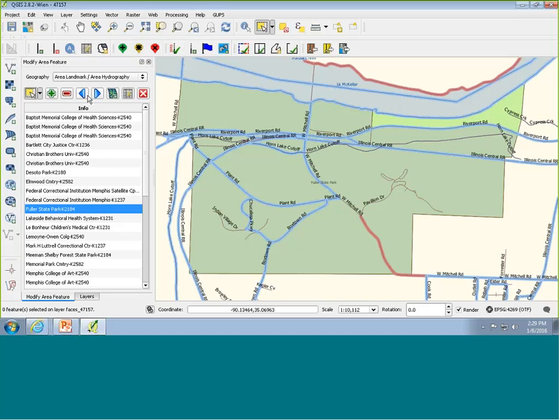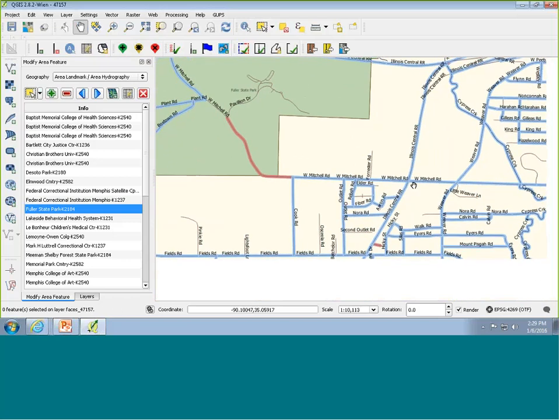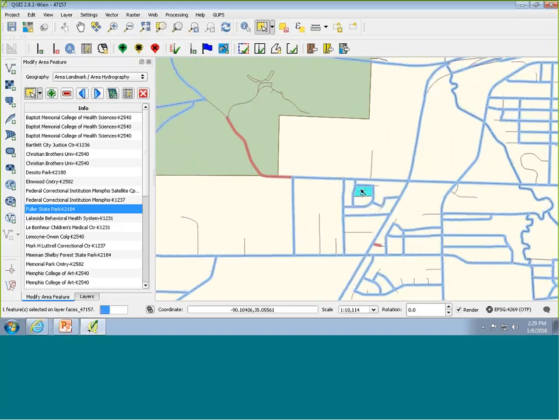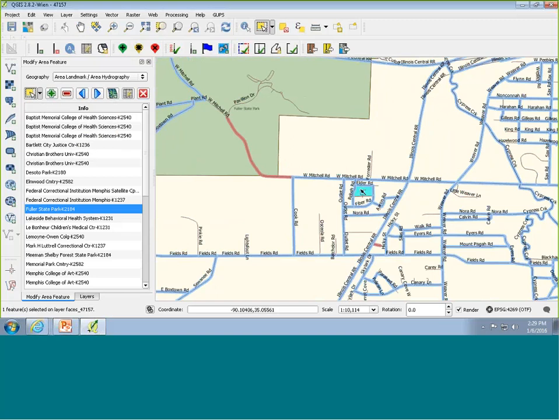Another feature of the Modify Area Feature tool is that you can create new area landmarks. So let's scroll over to another area. Let's say that you know that there is a park down here just south of Elder Road. You go to the select features again. You can select the face. If you want to select multiple faces using this tool, you just hit the Control key and you can select additional faces.